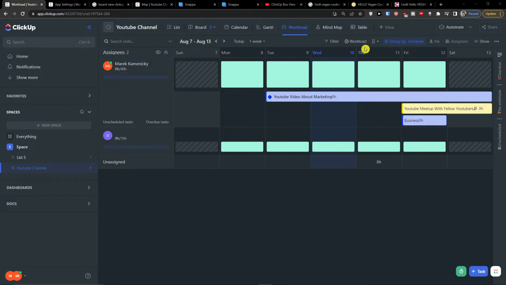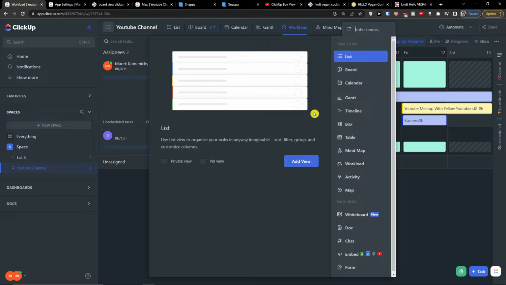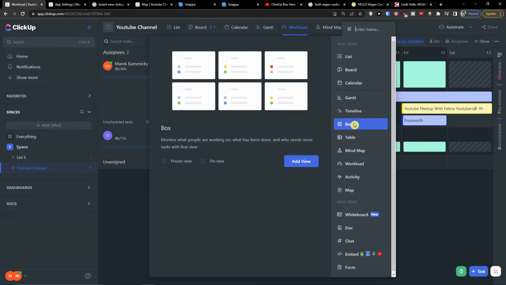You can easily use Box in ClickUp. So the first thing you want to do is just click here, plus View, and then under Timeline click Box. Here you have the option to choose a private view or a pinned view. So now I'll just click Add a view.